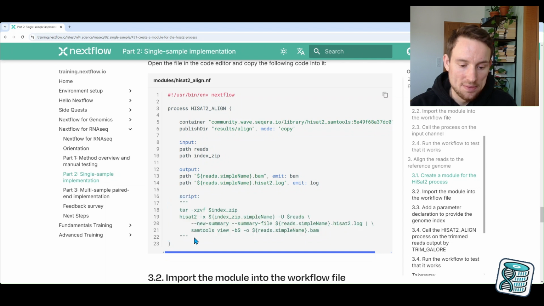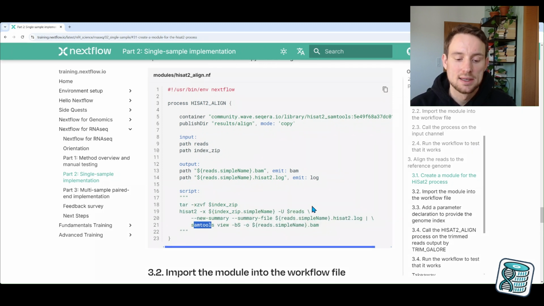The script that's executed here is also a bit more complex. So this is now a bash script that is executed then inside this HiSat 2 container. And first, what is done is that the index zip file is unarchived, and in the second step, the HiSat 2 command is executed.